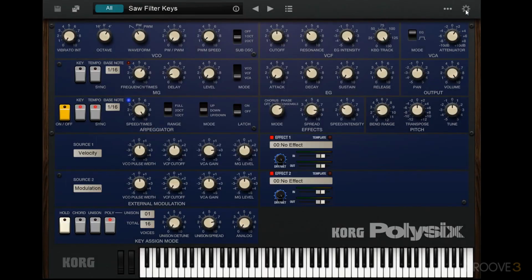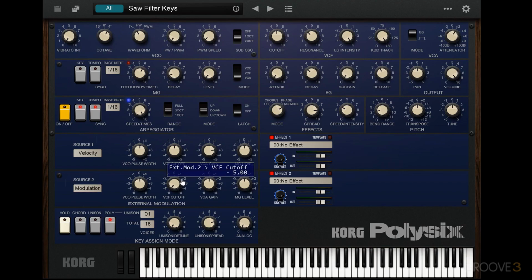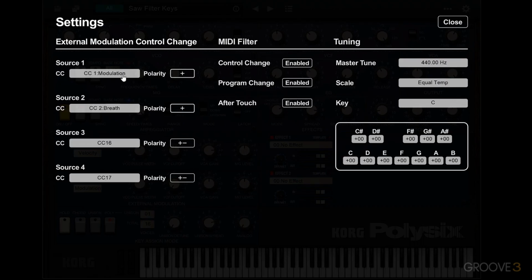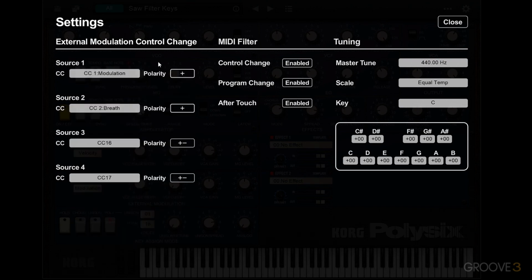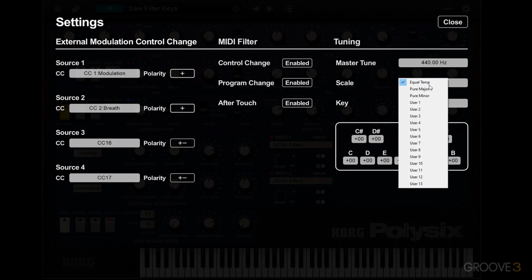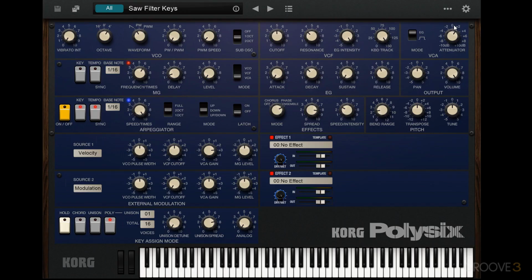Then there's a gear button here to open some more settings. Your external modulation control sources are set here. Those will come into play down in the external section, and they're just MIDI controls that you input. You can change the polarity and the CC number that's going to play as that source. Then you can filter off different MIDI, the control change, program change, and aftertouch if you want those enabled or disabled. Then you can change your tuning, the master tuning, the scale for temperaments, as well as the key that you can offset, and then for each key you can also detune different notes, but generally speaking you won't typically have to do too much editing in regards to those.